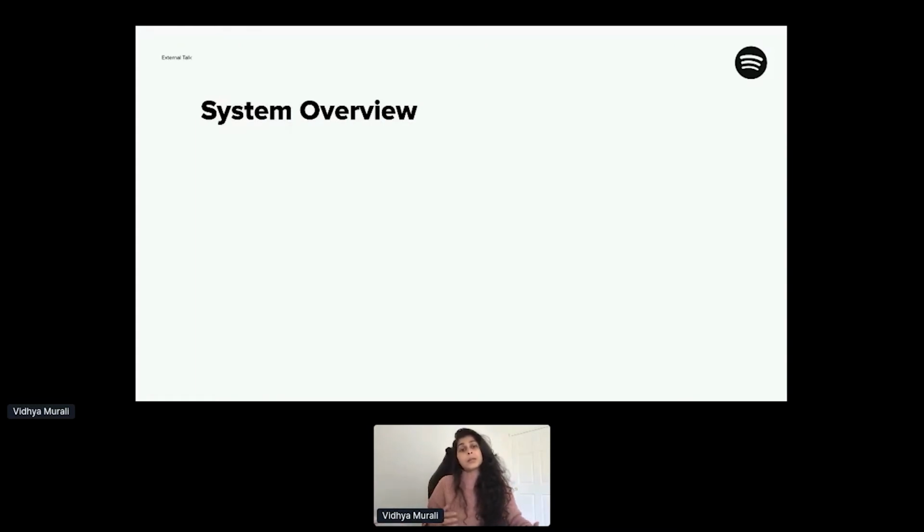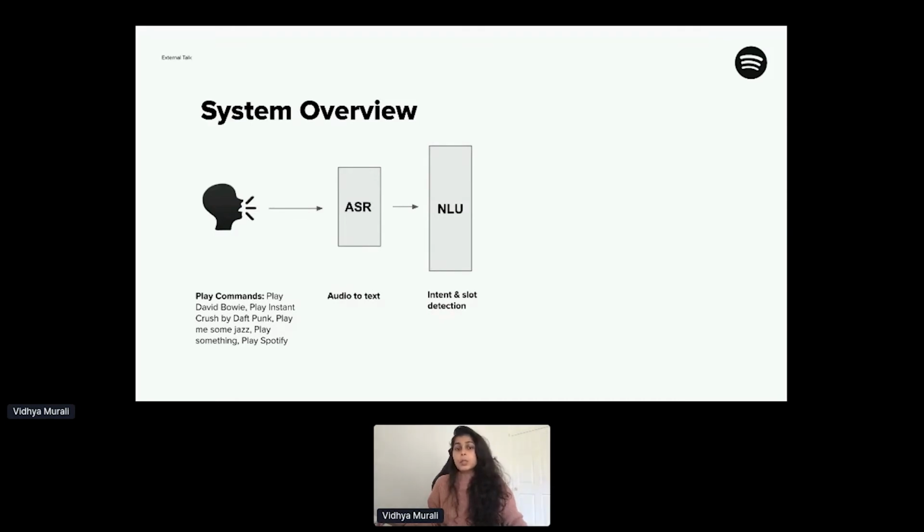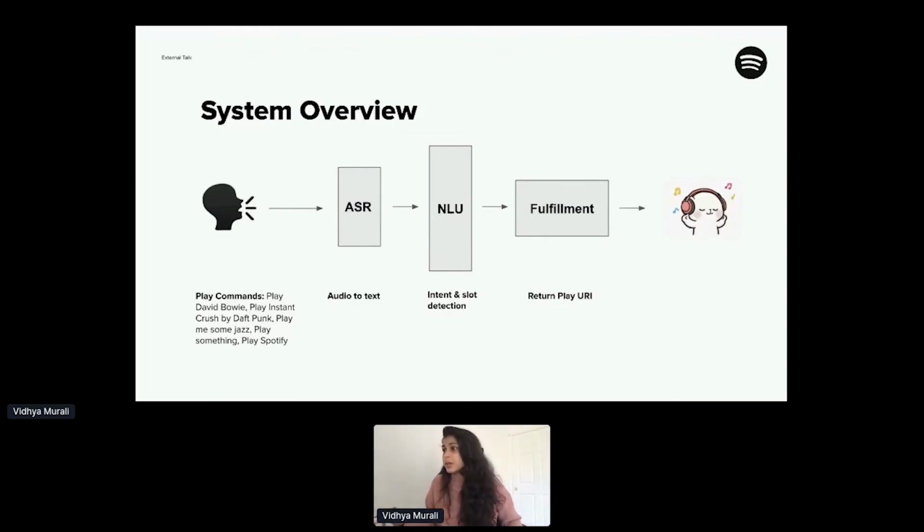So now let's look at the underlying system. What I'm going to present is a highly abstracted overview of our tech stack. We'll start with the users interacting. Play commands are displayed here, but there are also other types of commands such as increase volume, decrease volume, add this song to my playlist, save it, ban this artist, and so on. That's the first entry point. This audio utterance feeds into our ASR system, which converts it into text, which then feeds into our NLU system, at which point we do intent and slot detection. That feeds into our fulfillment system, the fulfillment manager, which determines based on the incoming query what content needs to be retrieved, and if there's more than one, the opportunity to personalize and return the most relevant play URI, which goes back to our users and hopefully translates into a delightful experience.